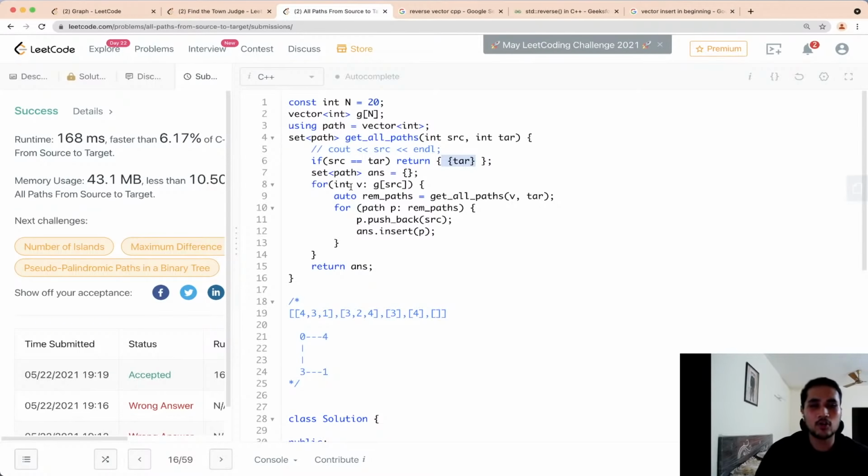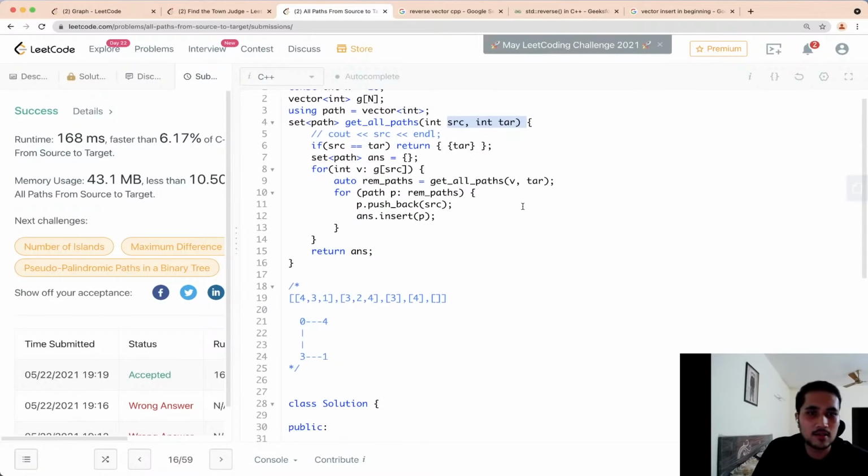Otherwise, I iterate on my children and I say that I want to get all paths from V to target, and that are my remaining paths. And all those paths I can append source to that path, and it becomes a valid path from this source to target. So we are using recursion over here, or you can say DFS, whatever you want to call. It's pretty much the same, and that's how it's functioning.